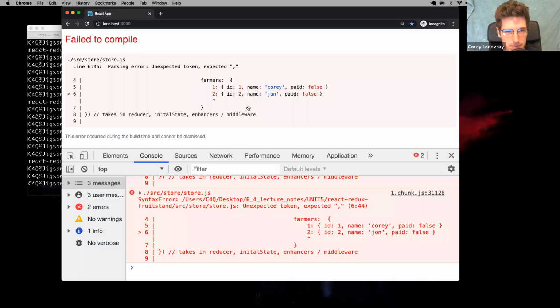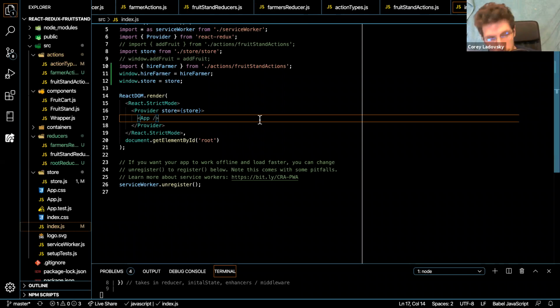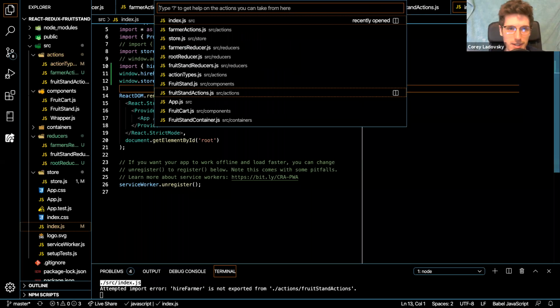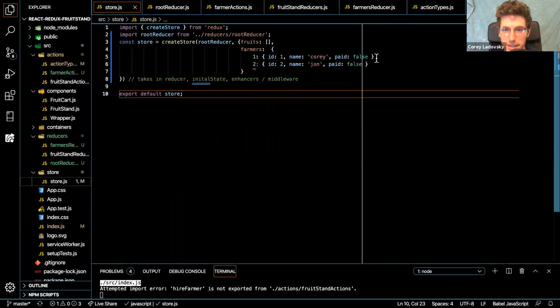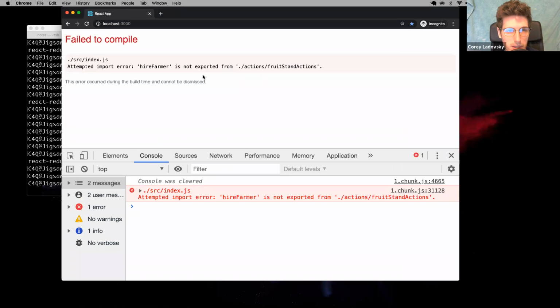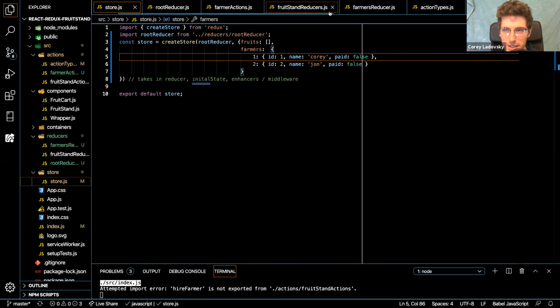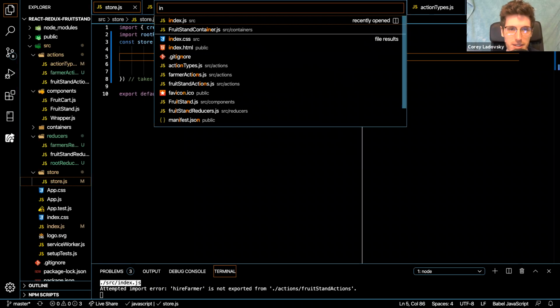So, brilliant. It's missing the comma in our store. I think I just made a small oopsie. Whoopsie daisy. I got to add a comma in our object. Hire farmer is not exported. I thought I did export that. Oh, because it's not exported from fruit stand. Look at all these errors.